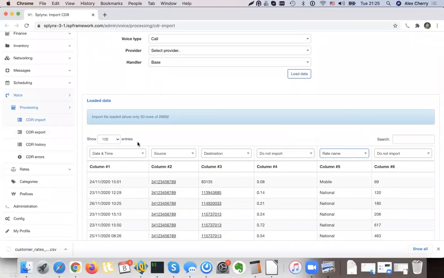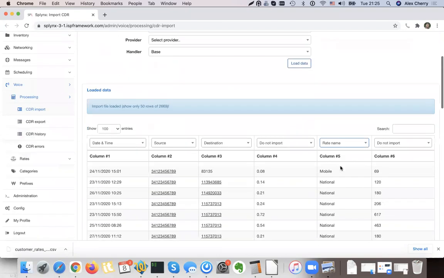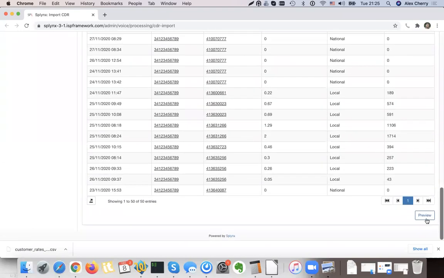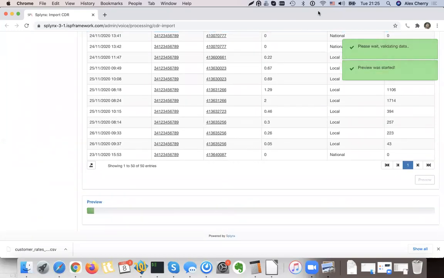Here it is: date time, source, destination, and rate name. So that will be used instead of prefixes in our case. And now this is the duration. I preview that, and then I just confirm it, and we will check how that works.